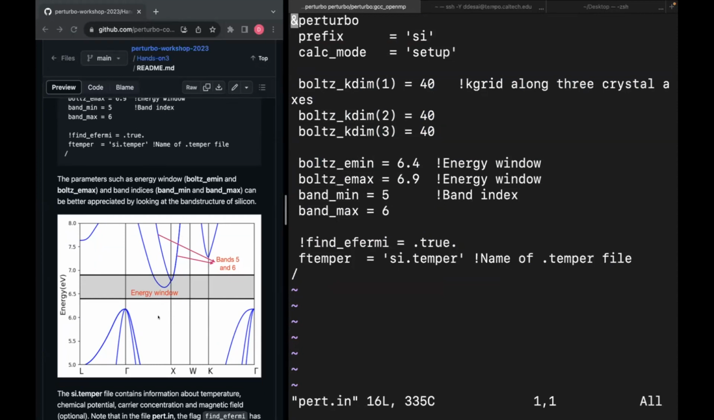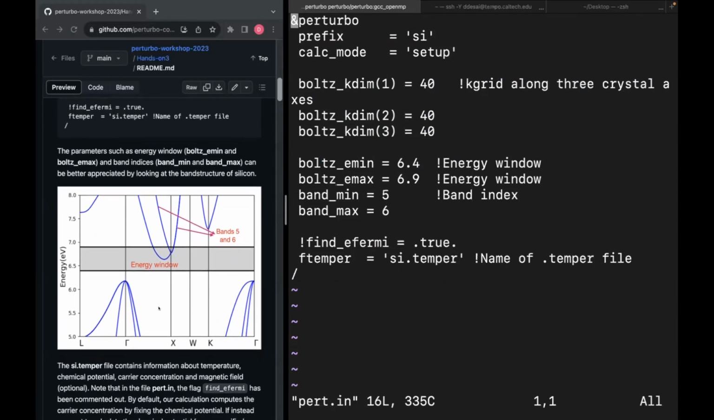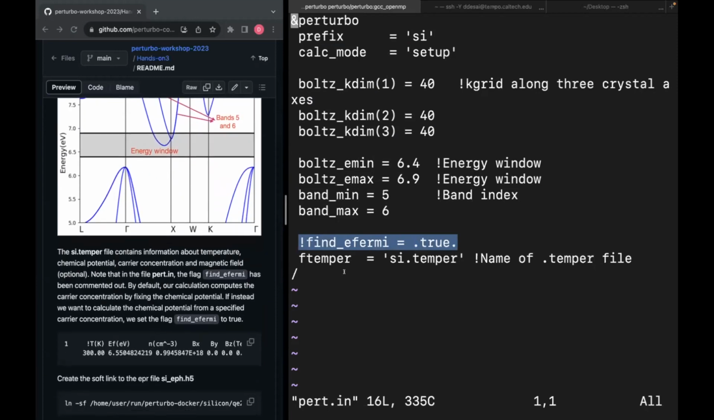So if you look at this band structure plot for silicon on the left, Boltz Emin and Boltz Emax specify the energy window that covers a significant portion of the conduction band, which will be mainly contributing to transport. Bandmin 5 and bandmax 6 means these are the 2 bands with indices 5 and 6 that we'll be using in our transport calculations. There is this flag, find_efermi equal to true. I will explain what that means in a minute. But before that, let me go to the temper file.